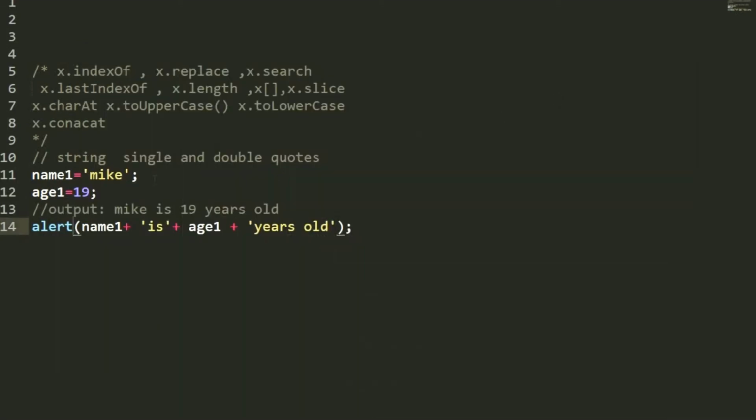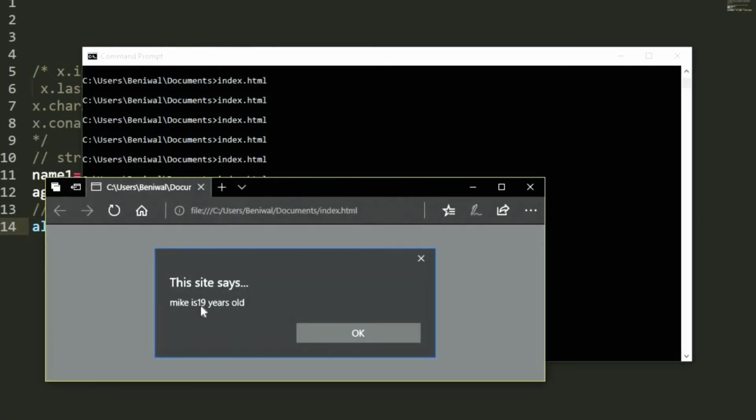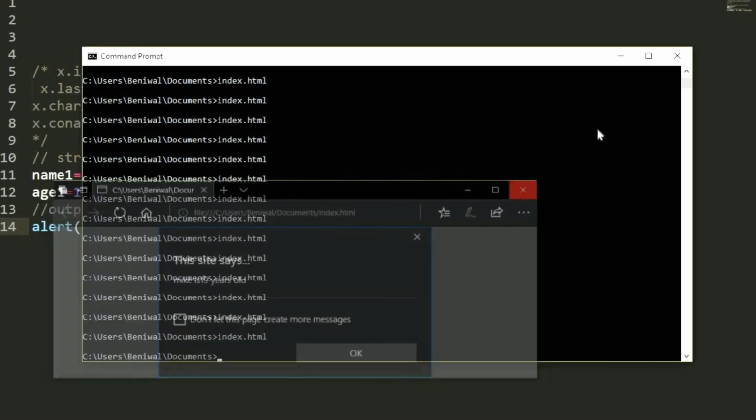So what is the solution for this? Okay, let me tell you. We got name1, that is Mike, plus "is", so just putting one space here. So we got Mike and is, and in between we got our space, and now saying 19 and one space here, and here we got our output. Control S for saving index.html, because we want to run this. So Mike is 19 years old, but we don't get any space in between is and 19.